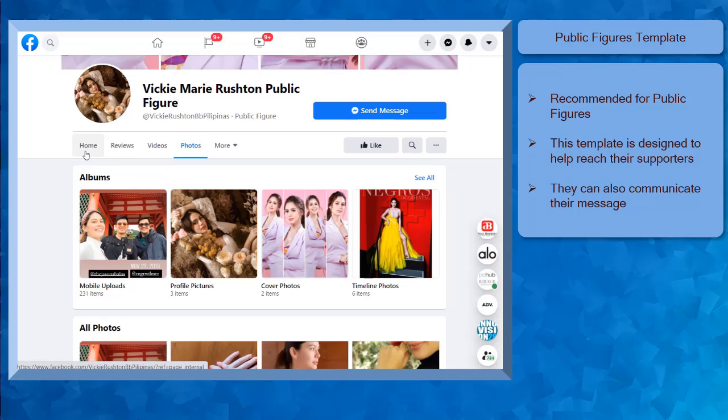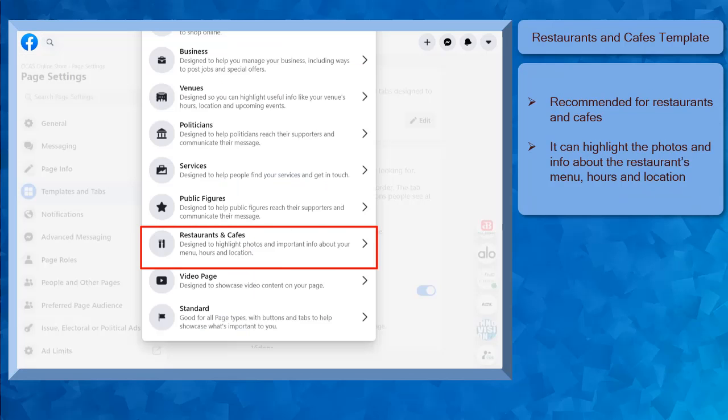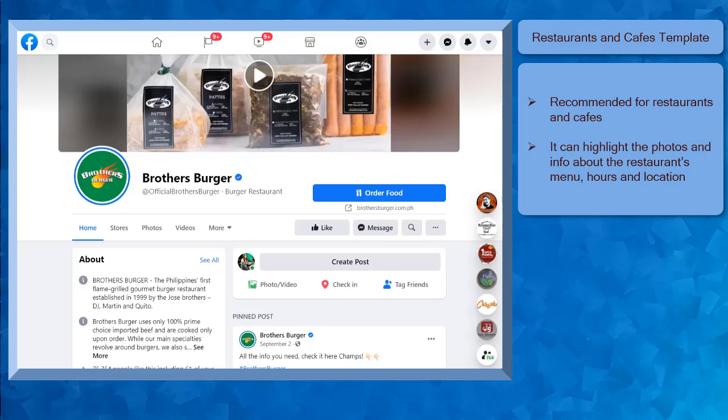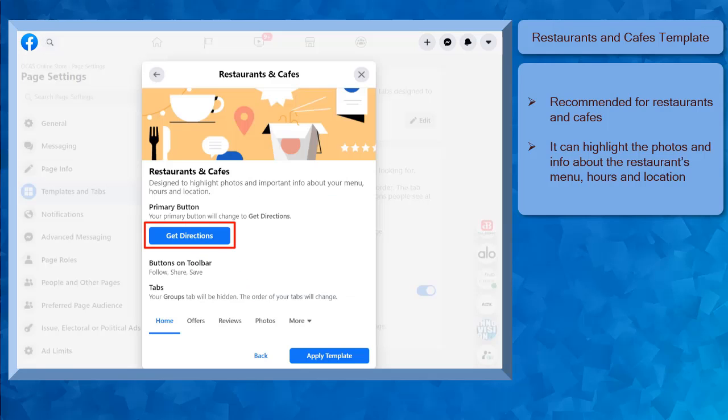of this public figure. Next, the Restaurants and Cafes template is designed to highlight photos and important information about your restaurant's menu, hours of operation, and your location. The primary button here is Get Directions, and that will be displayed once you have set your business location.